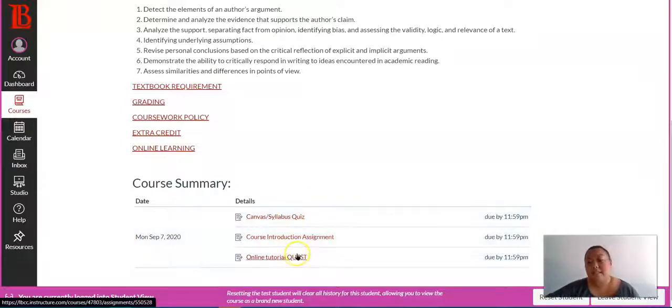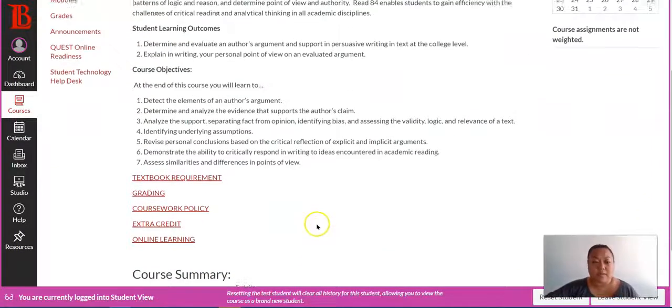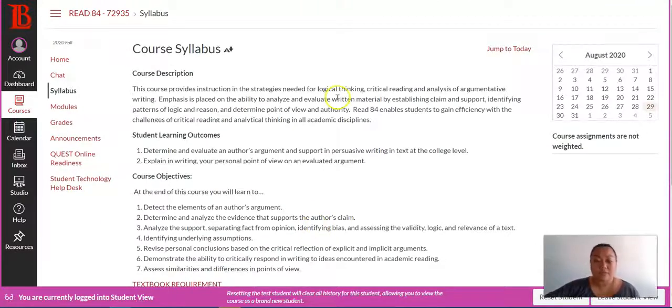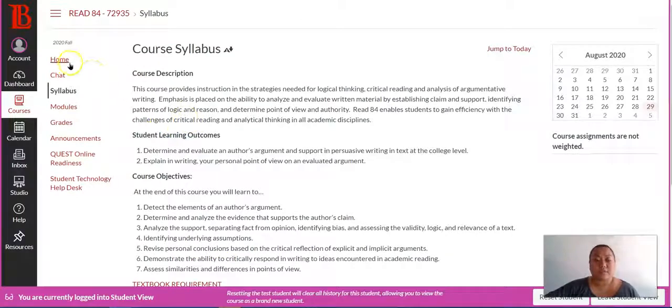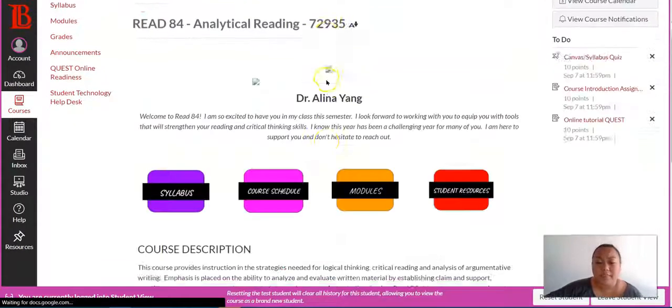So yes, this takes you to the assignment, but I discourage you from using the course summary as a checklist of things that you need to do. I encourage you to use modules instead because it's organized in a way that makes a lot more sense than the way course summary is organized. So that's your syllabus for you. You want to be sure that you read through all this information this first week. So let's go back to our home page.